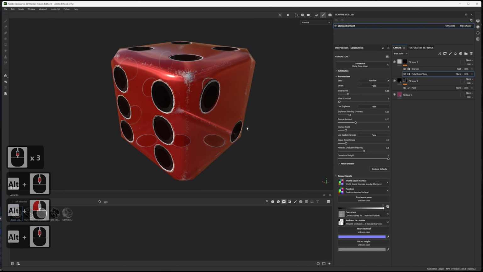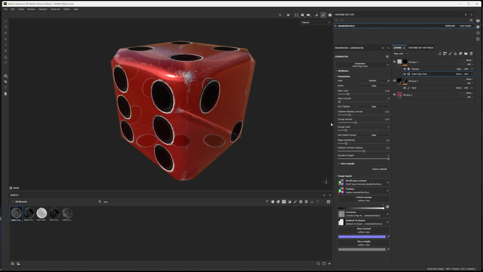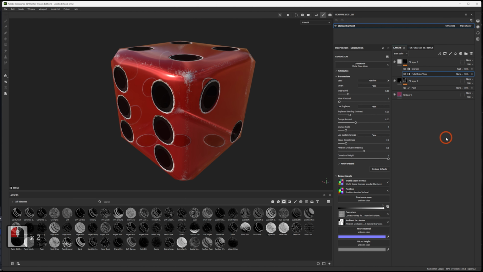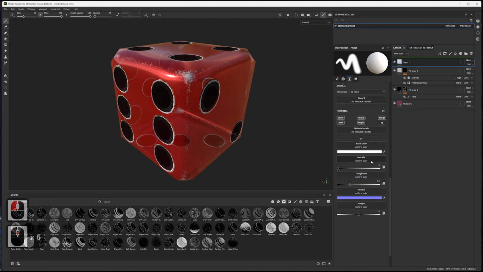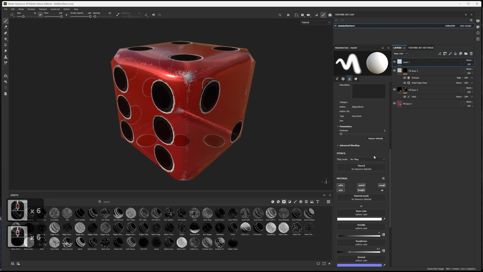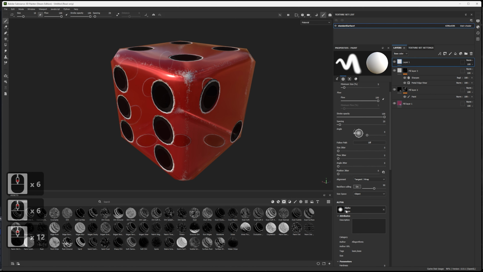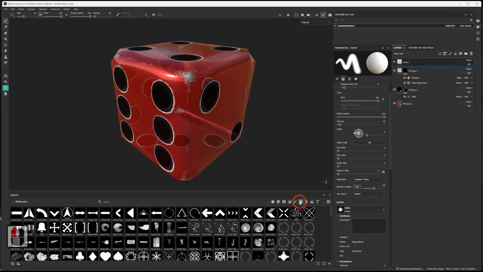But now let's have a little bit more fun. Let's get more purposeful with our damage layer here. So let's go ahead and add a paint layer this time. Now with the paint layer, we get the use of an alpha shape.